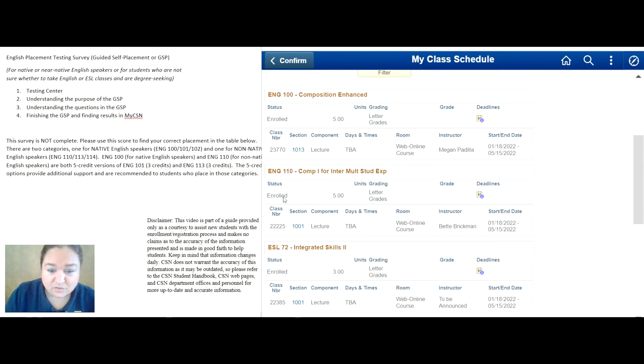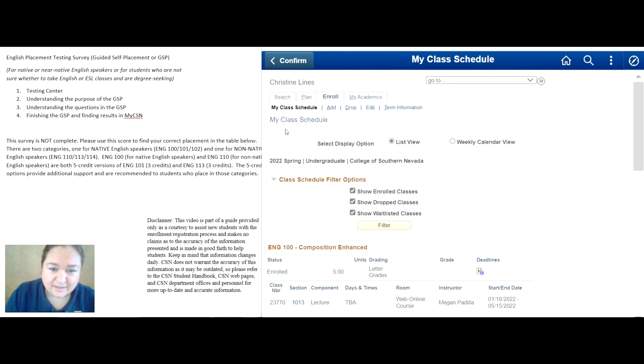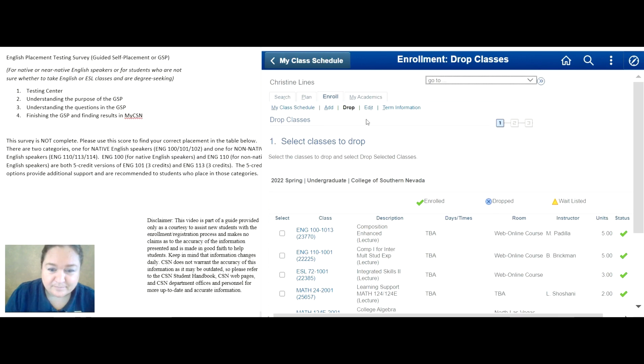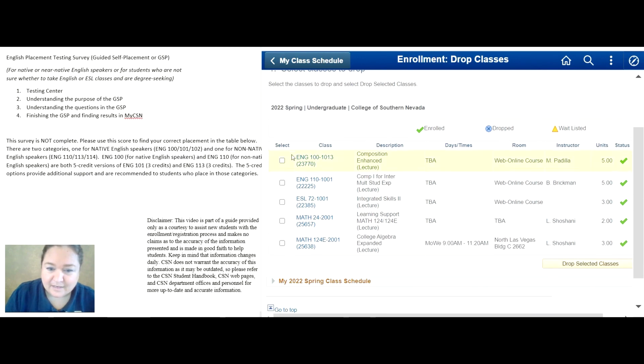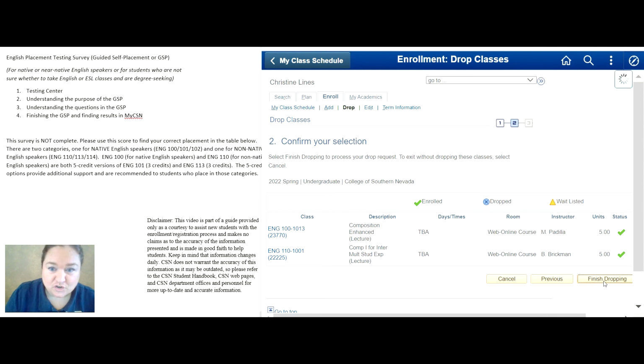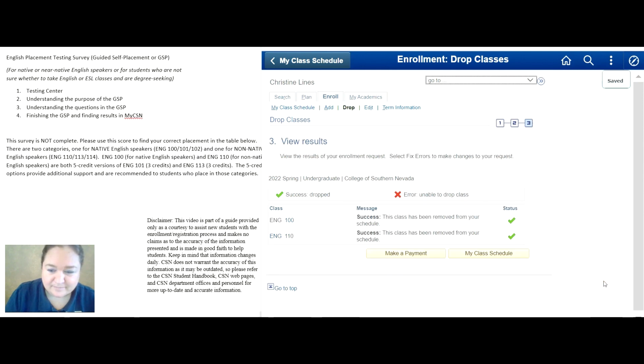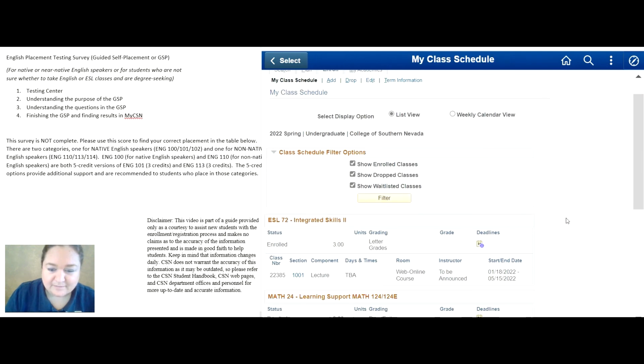So I would need to drop these 2 courses to take the ESL lowest level course offered. How do I do that? I go back to the Student Center, or I could go to Drop, and I click on the courses I want to drop, and Drop Selected, and Finish Dropping. And I've been successful, and now I see my class schedule again.